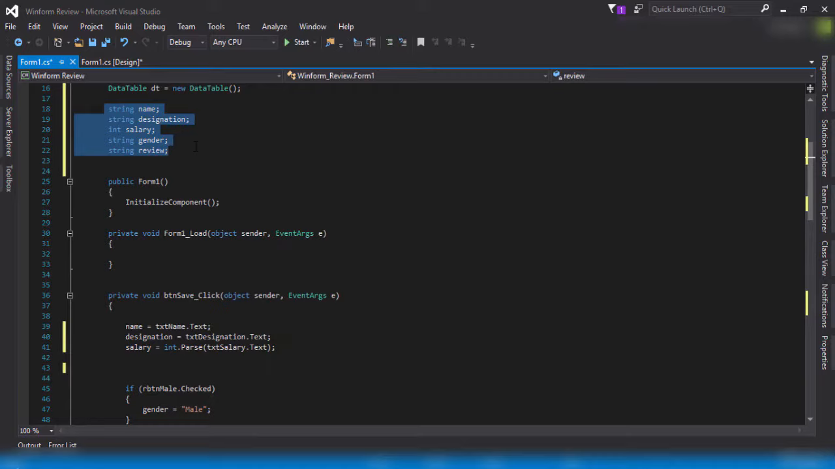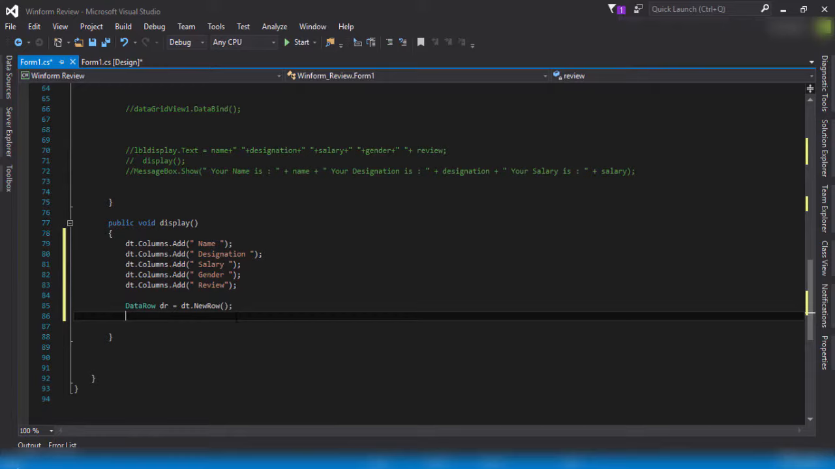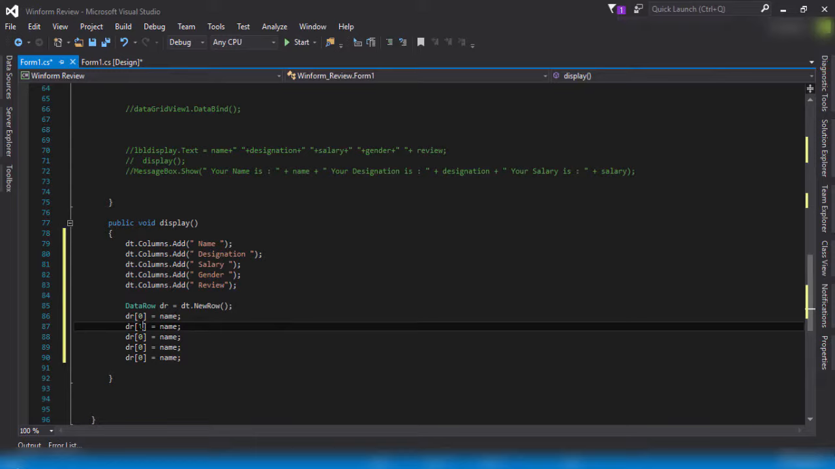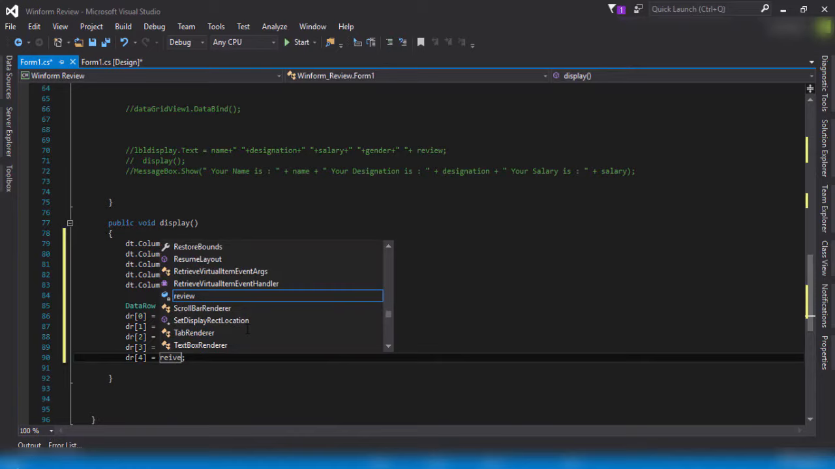Okay, so I call dr and write the array index 0 and assign the value in first index number, name. Copy it, paste, and change the index number 2, 3, 4, 5. Change the variable name, designation, and then salary, gender, and then finally review.